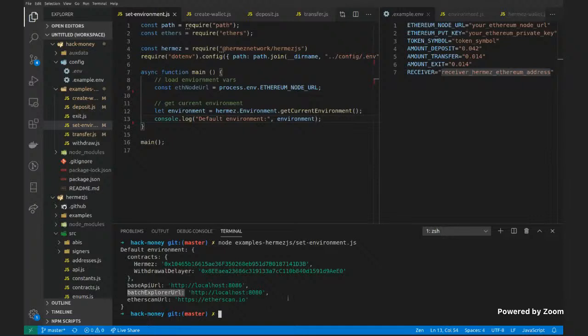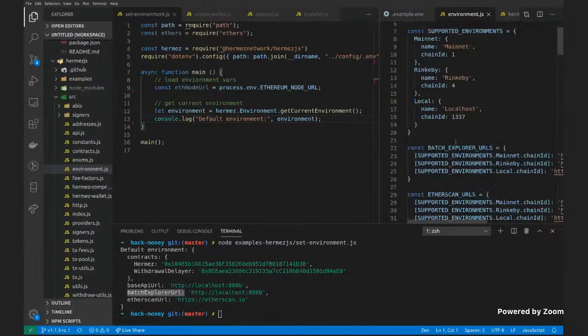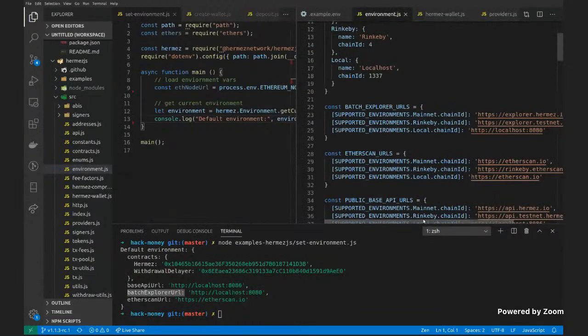So here I want to show you the file that is inside Hermez, which is called environment.js. Here you can find that all the data are already available. What do you need in order to set the environment? What you need is just the chain ID. And if you set up the provider, in our case, I will be interacting with Infura in Rinkeby. With just that variable, I will set up the whole Hermez SDK.